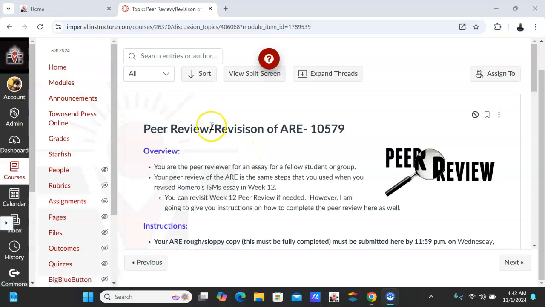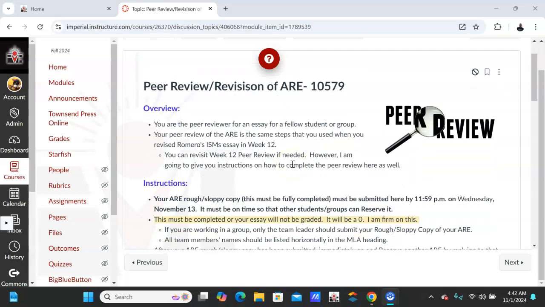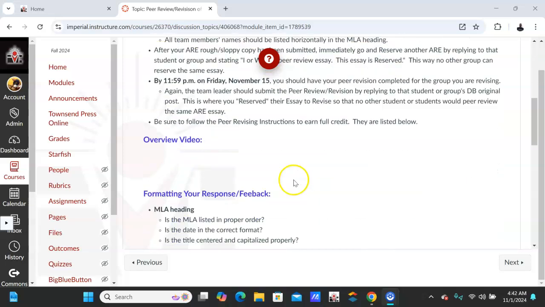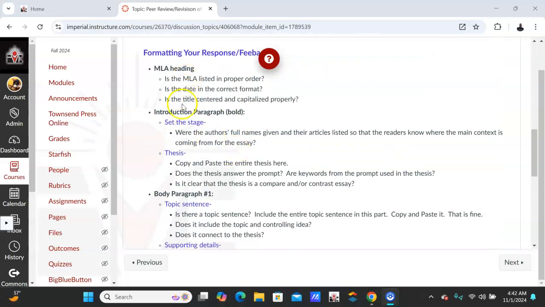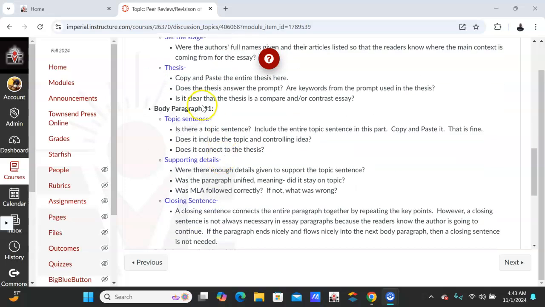Hello, everybody. This is going to talk about the peer review revisions for the argumentative research essay. So this peer review is going to look like the one you just did, where you put the heading here, the intro paragraph, set the stage, thesis, topic sentence. You just did this in last week's discussion board.